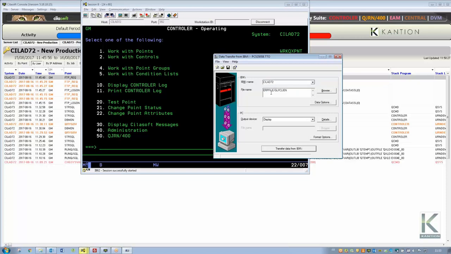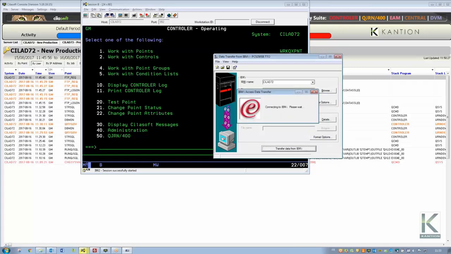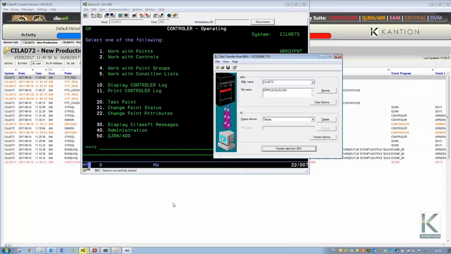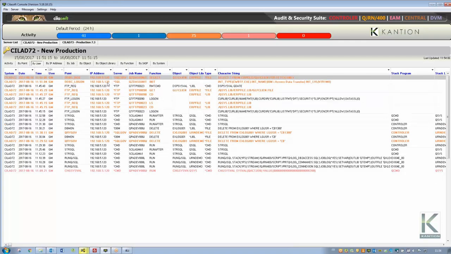So to simulate ODBC, I'm just using Access Client Download Transfer. I am still downloading the same file within the same library. Just click Transfer, connecting using the same user, GM. And okay, my file has been downloaded. So let's go back to my GUI, and I press F5 to refresh my screen. And now I'm able to see two new transactions: the ODBC logon and the ODBC request.